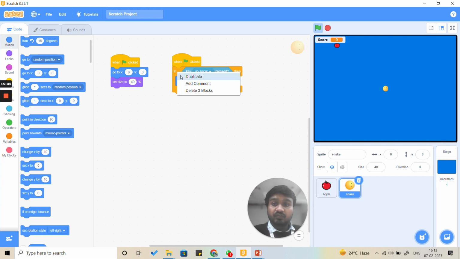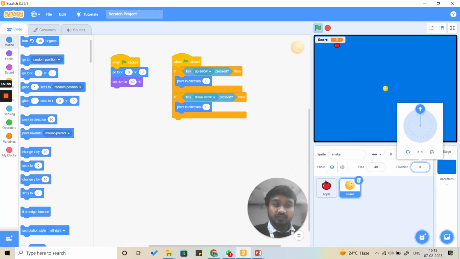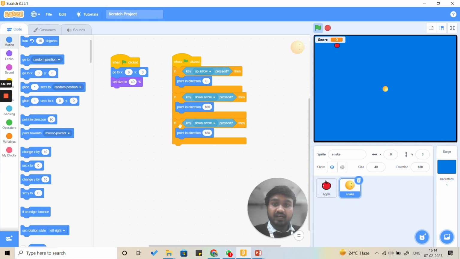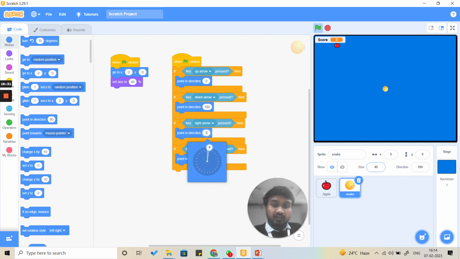Similarly, we are going to write the code for down arrow key. So we left click on this and duplicate this. Instead of up arrow, change it to down arrow. Now what should happen? We want our snake to look down, so we write 180. Now up and down done. Similarly for left and right also. So we'll duplicate it again 2 times. Now right arrow: we want 90 degrees, and here we want minus 90 degrees. Alright. Now whenever we press the up arrow key, it is going to move in the same direction. Similarly for down arrow, right and left arrow also.